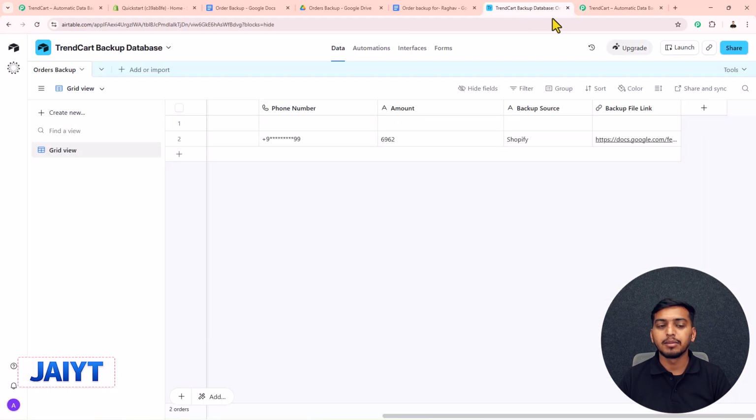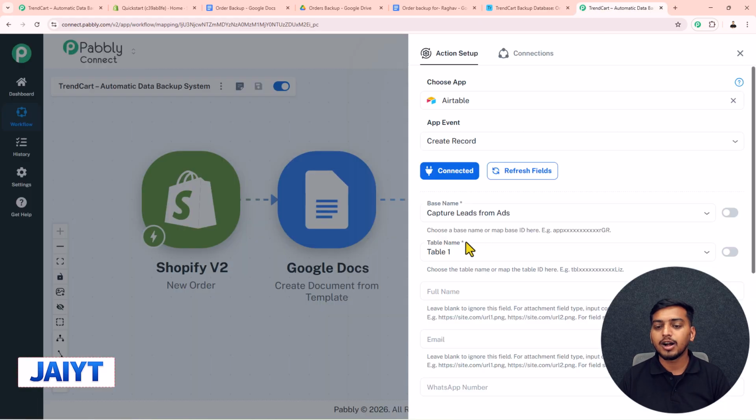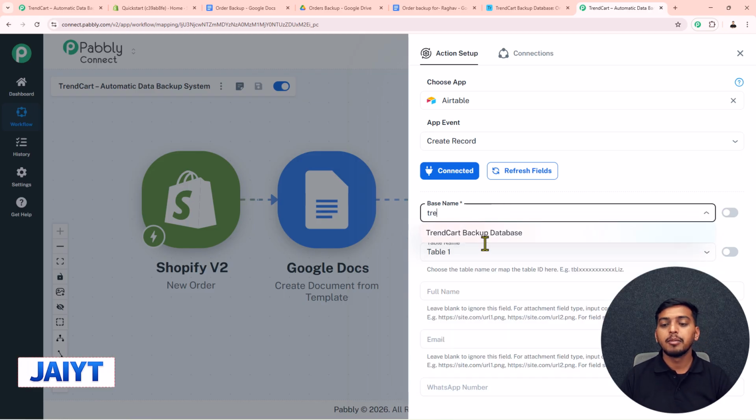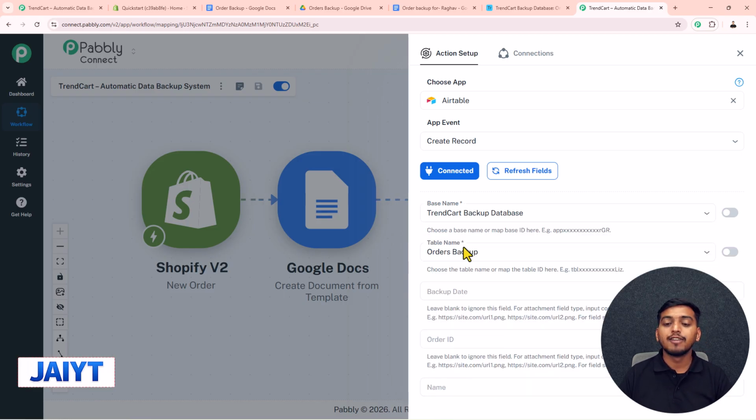So this is my Airtable account, and in here this is the name of this base, trend card backup database, and this is the name of my table, orders backup. So inside my Pabbly Connect account, I will select the same details. At first I will search for this trend card backup database and select it, and for the table name, orders backup is selected automatically.